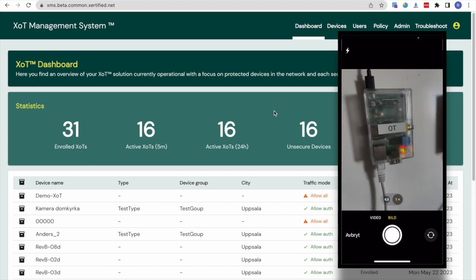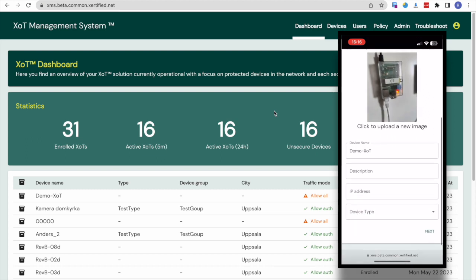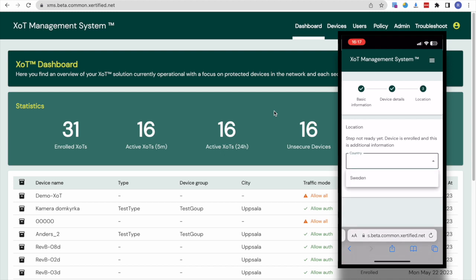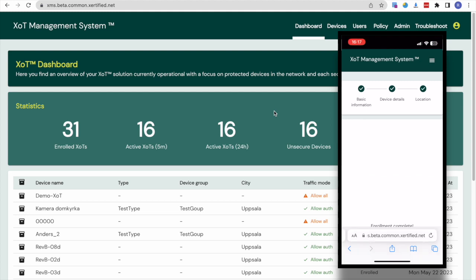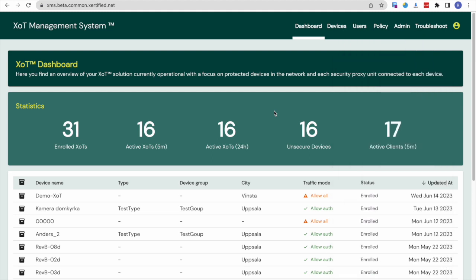Oh, now you can see in the background on the management page that the demo XoT popped up. On the smartphone screen here, I can add some parameters. I can add some groups that it belongs to and where it's physically located. Right now, I'm just adding the country of Sweden and a city to it. And that's it. My enrollment is complete.